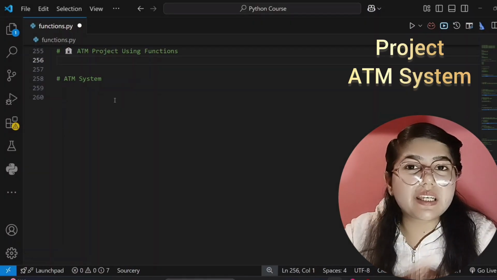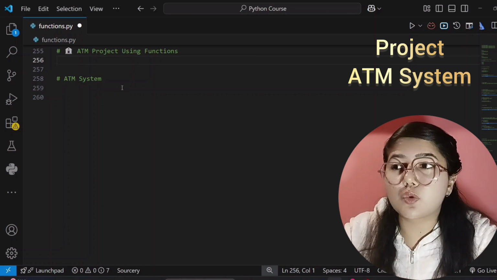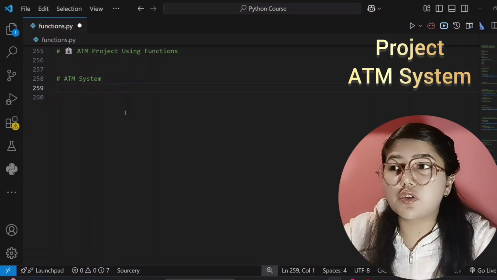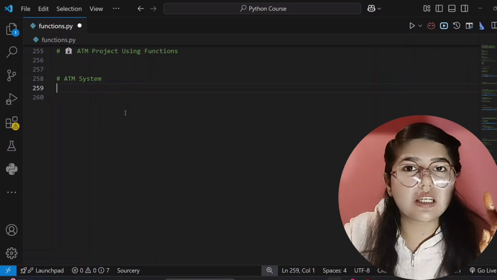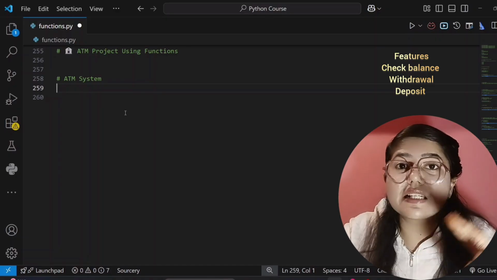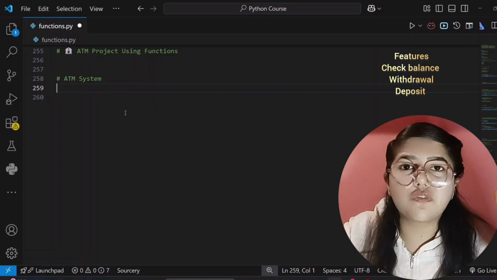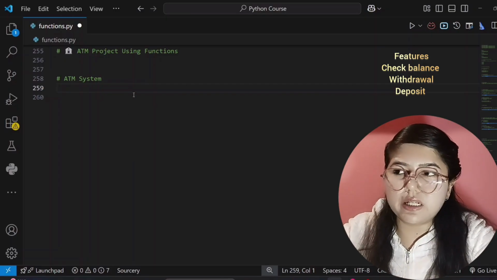Now our next topic is we will create a project, and that is an ATM project, we want to create an ATM system using functions. Okay, so what are the features we have to give in our ATM system? First, obviously, the user can check the balance, the total balance. Second is withdraw, if the user wants to withdraw money. And the third is if the user wants to deposit money. So let's see, and we will create this.